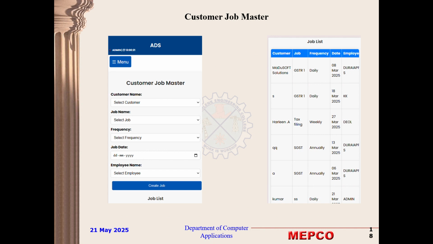The job name, we will explain later. Frequency means monthly, daily, or that type of interval. Job date means the date on which the job should be started. Employee means there are several working employees in the database, so we can select which employee should do this job.